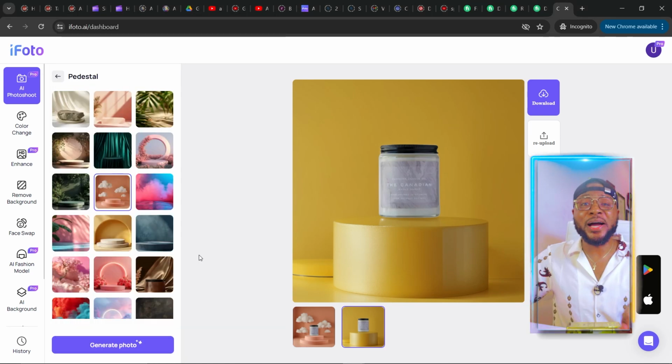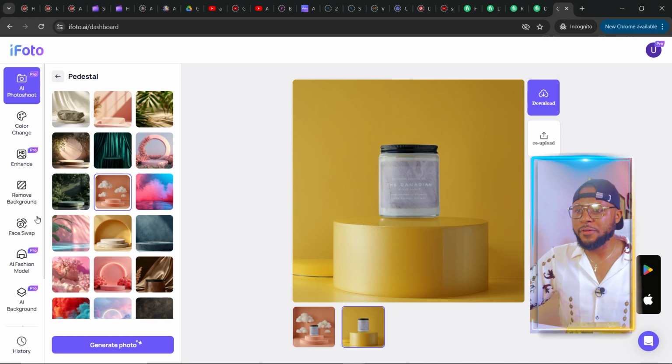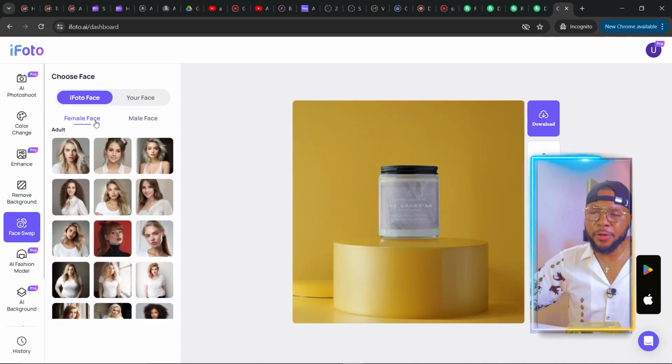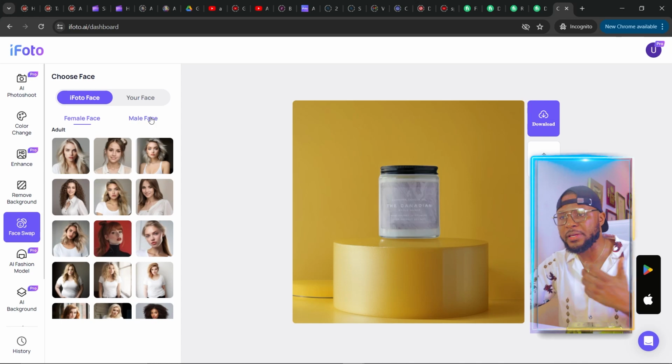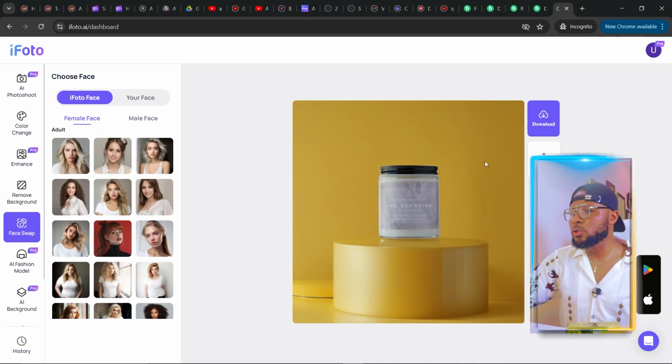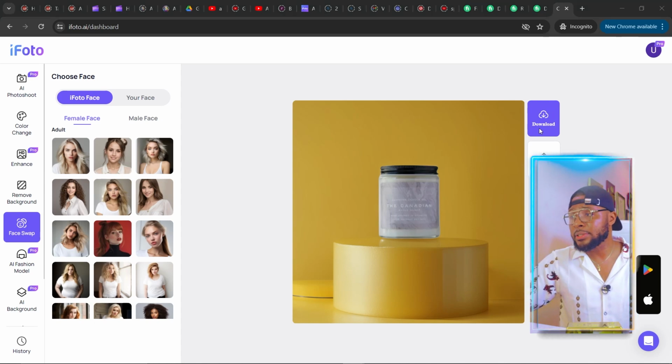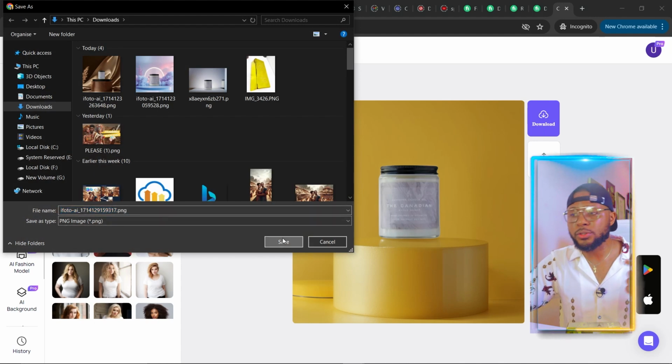So now let me quickly show you how the face swap works. So if you come over here and click on face swap, and then you're going to see either you want female face or male face. So all you have to do next is to click on re-upload. So we're going to be re-uploading our picture. But again, if you want to download this, now that we are done with this, to download it, all you have to do is to click on download, and then it's going to download straight to your device.